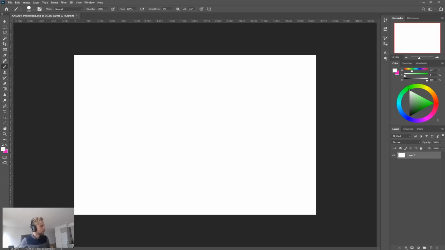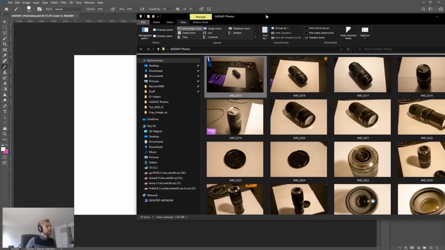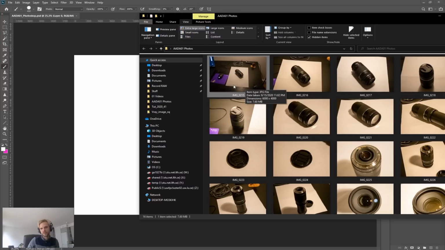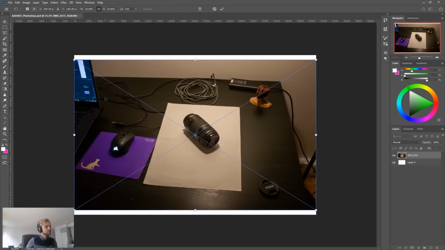So we have our photos here, AADA01 photos. And I want to open them in Photoshop. There are different ways I can do it. Let me show you the fastest one. If I just take the first photo and drag it into my Photoshop file, it just appears there, and it creates a new layer for it.